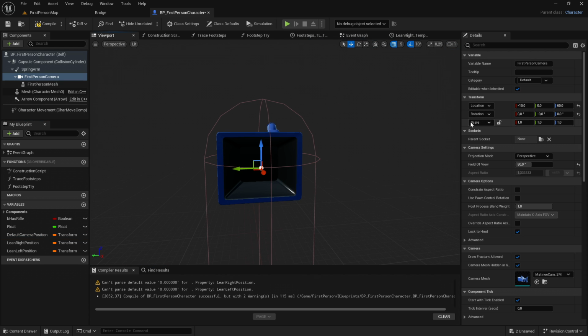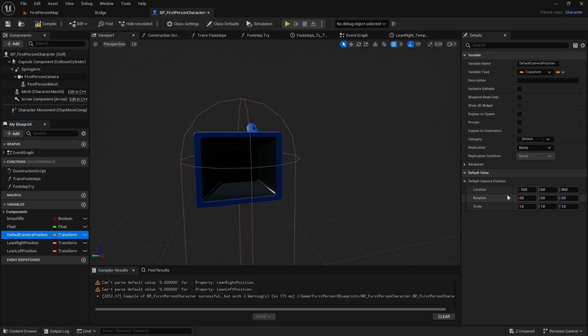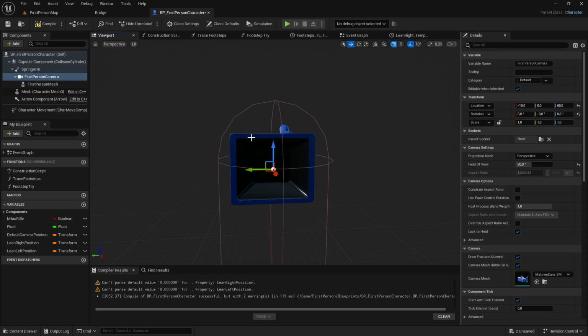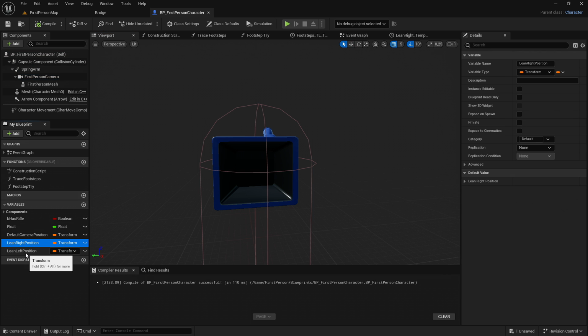But if your rotation or scale is different as well, I want you to copy that as well and paste it into the default camera position right here. But I only change the location because that is where my camera position is. And then we want to do kind of the same for the lean right position and lean left. So let's start with the lean right.